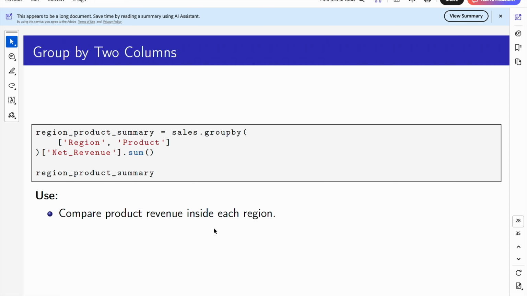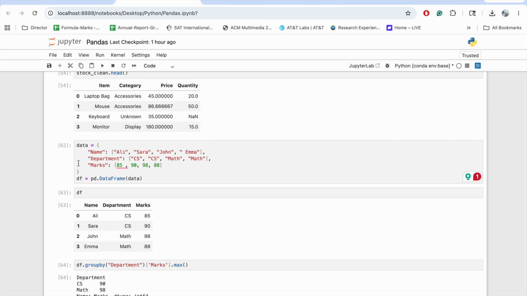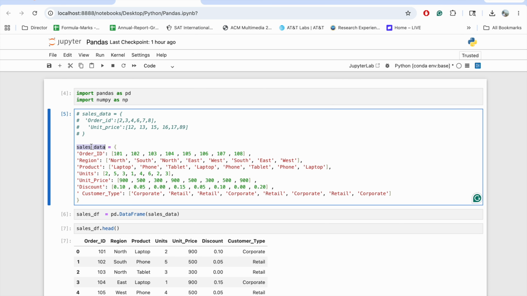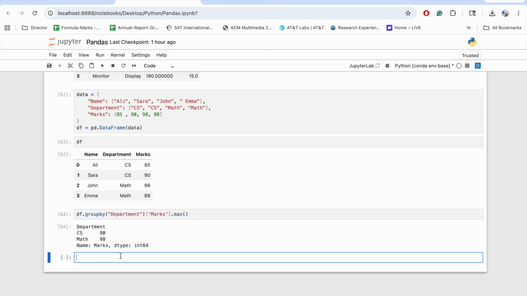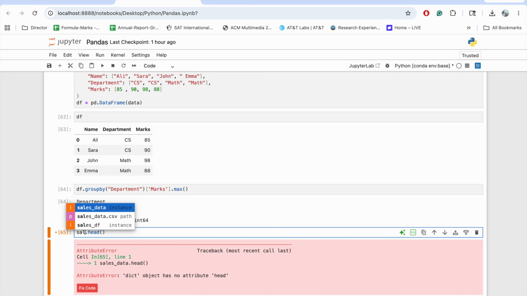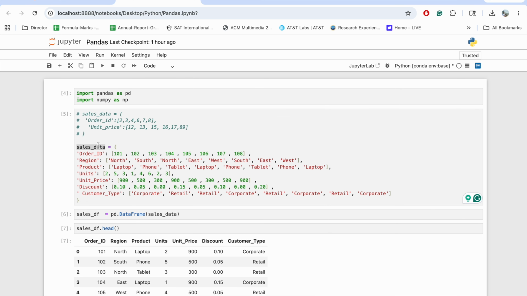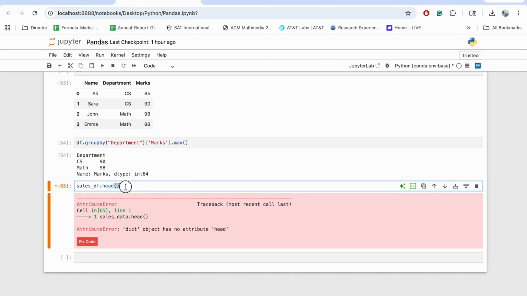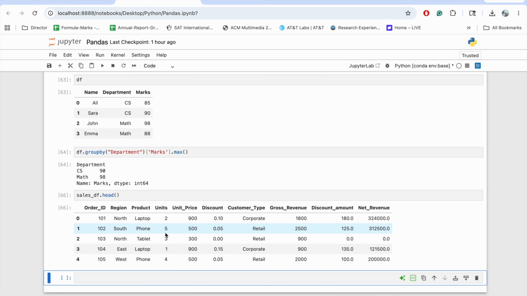And you can also group by two columns, and now we're using a different data frame. Let me show you the data frame we are working with, sales data. Let me print it again with dot head. We have sales df. The error you see says dictionary object has no attribute head. That was a dictionary, and because it's a dictionary it has no attribute head, because the data frame is what has the method head. Okay, that's the data frame we have.